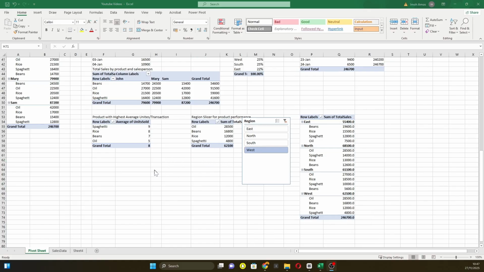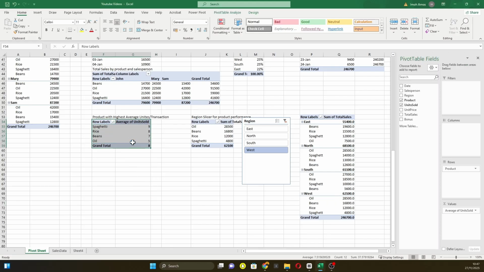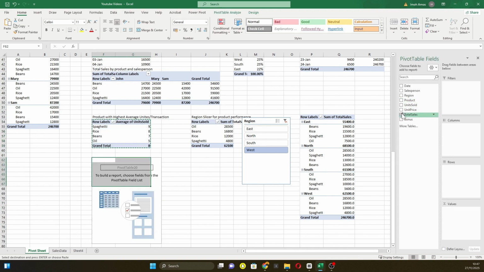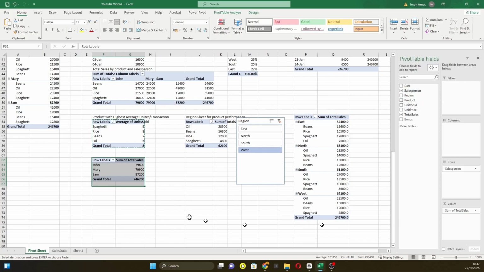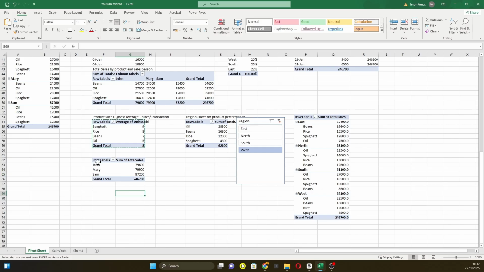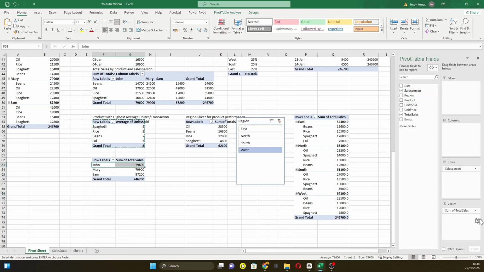Let's say we want to give a 5% bonus to each salesperson for the month of January. We can actually do that by using a calculated field. Let's copy this and paste here. Okay, let's remove this. Add total sales in values and salesperson in rows. Now you can see I just clicked and it goes straight to where it's supposed to be, because Excel understands my data already.